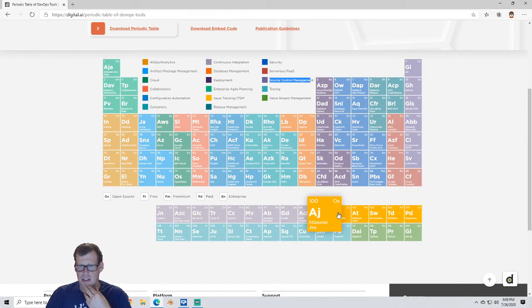Issue tracking, we've got Atlassian and Jira. This one can really be about anything. Jira can be backlogs, it can be boards, it can be workflow management. Jira really does a lot, and it's got tons of plugins. I'm not familiar with this Helix.